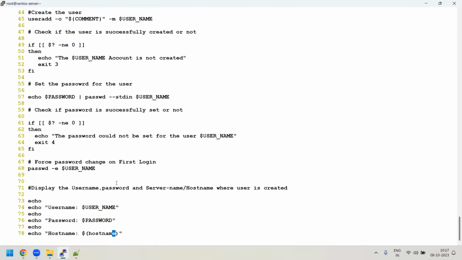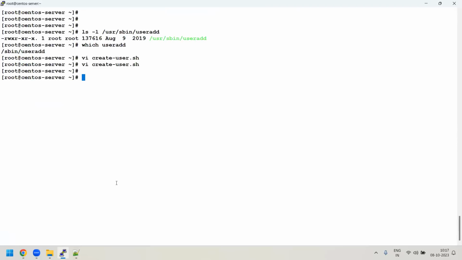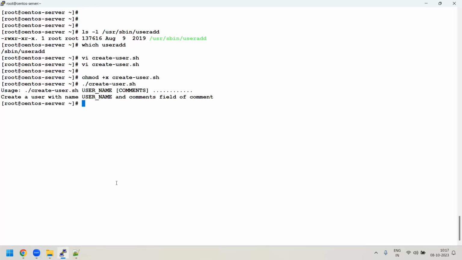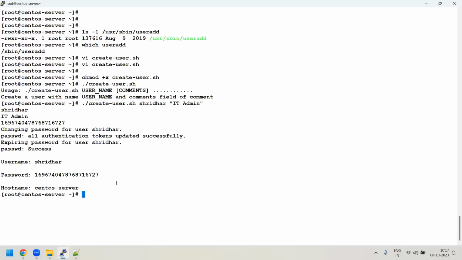Fine. Now I'll run the script. I have already given chmod +x to create it. Now I'll execute the script. If you're not passing anything, it will show this error. Good. Now I need to create a user Sridhar and put the comment like IT admin. See, guys, it has created.